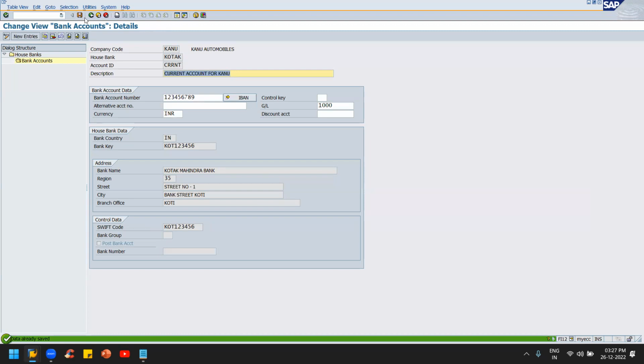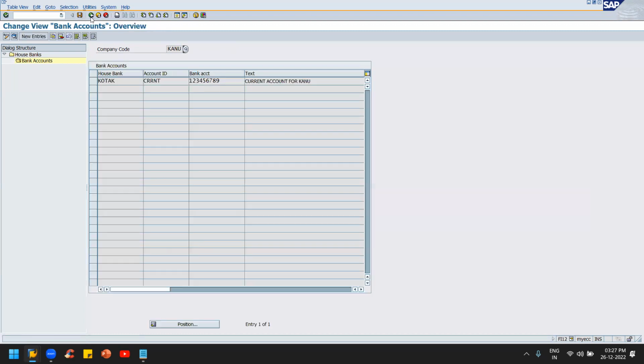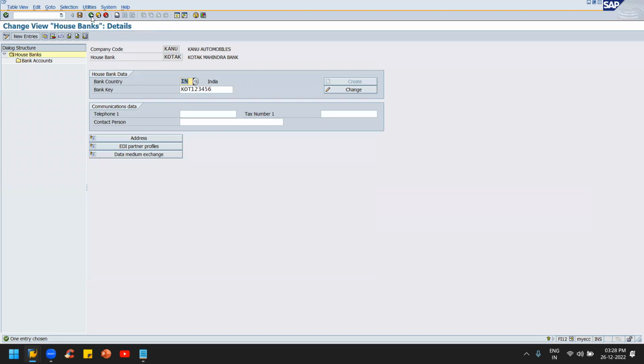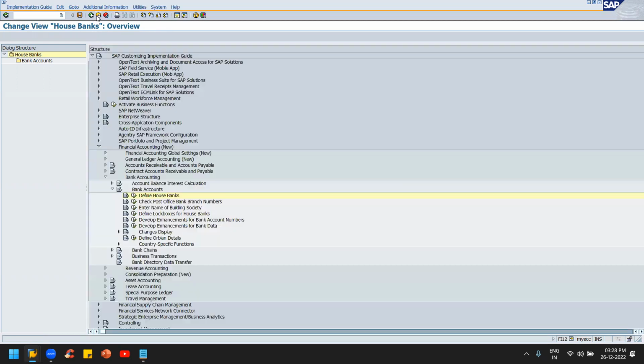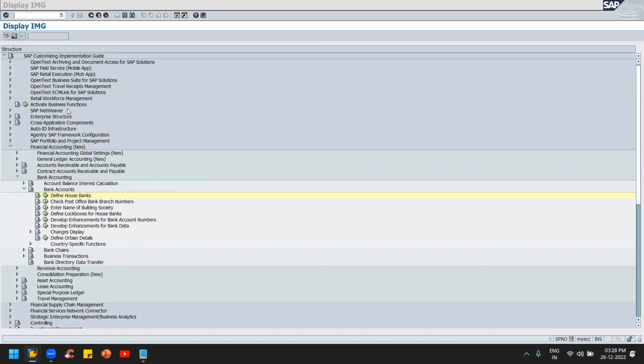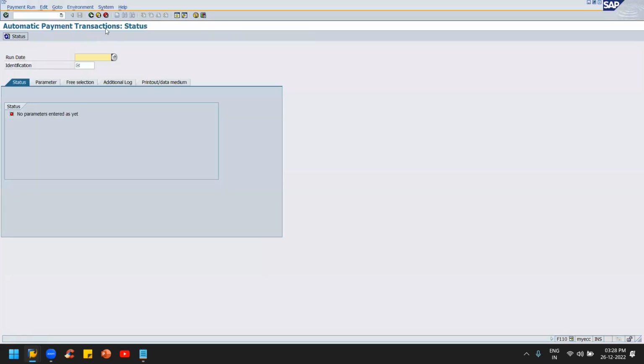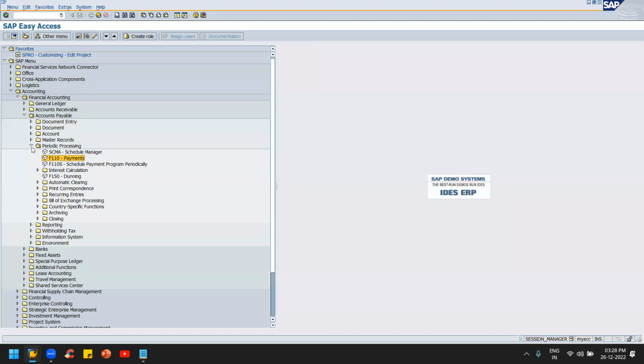Okay, now go back. So periodic processing, and in environment, here we'll see environment.